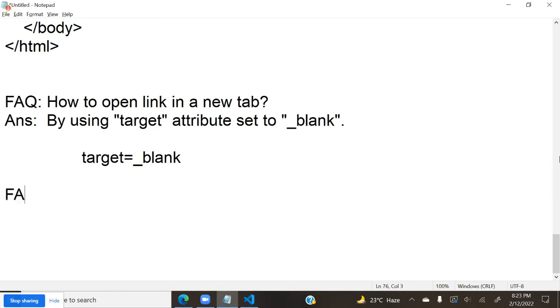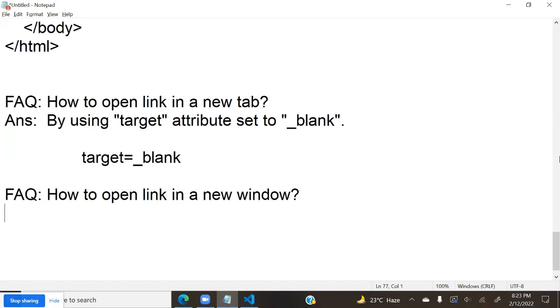But what they ask in interviews for professionals is how to open a link in a new window. I don't want a new tab. Every school child who learns HTML at school level also knows that underscore blank will open in a new tab. But the question for professionals is, I don't want to open in a new tab, I want to open in a new window.